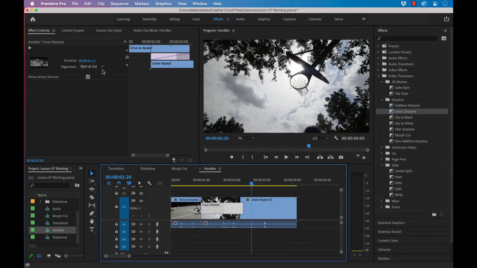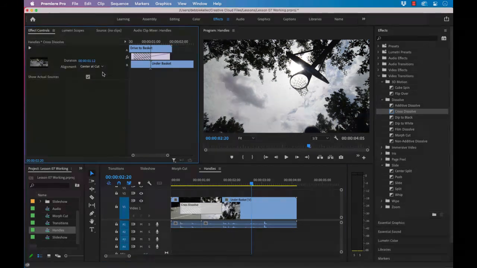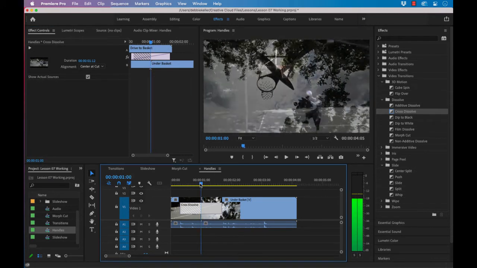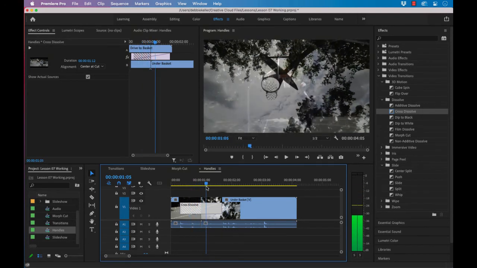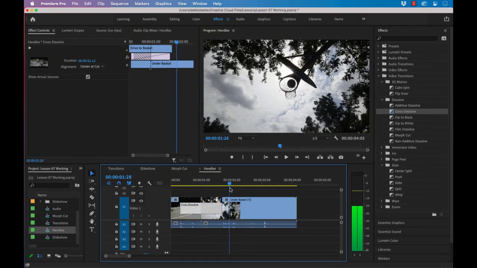In the Effect Controls panel, change the alignment of the transition to Center at Cut. Drag the Timeline panel playhead slowly through the transition and watch the result. For the first half of the transition, up to the edit point, the B clip is a freeze frame while the A clip continues to play. At the edit point, the A clip and the B clip start to play. After the edit, a short freeze frame is used.